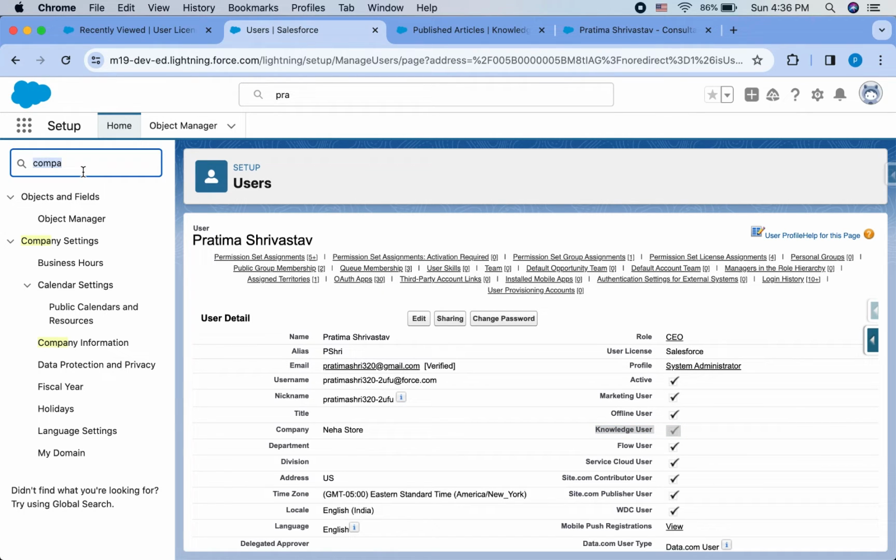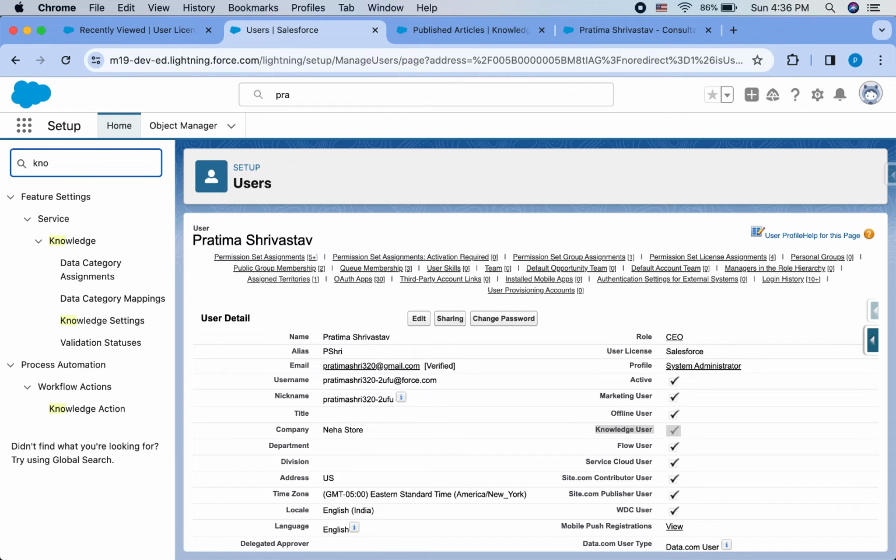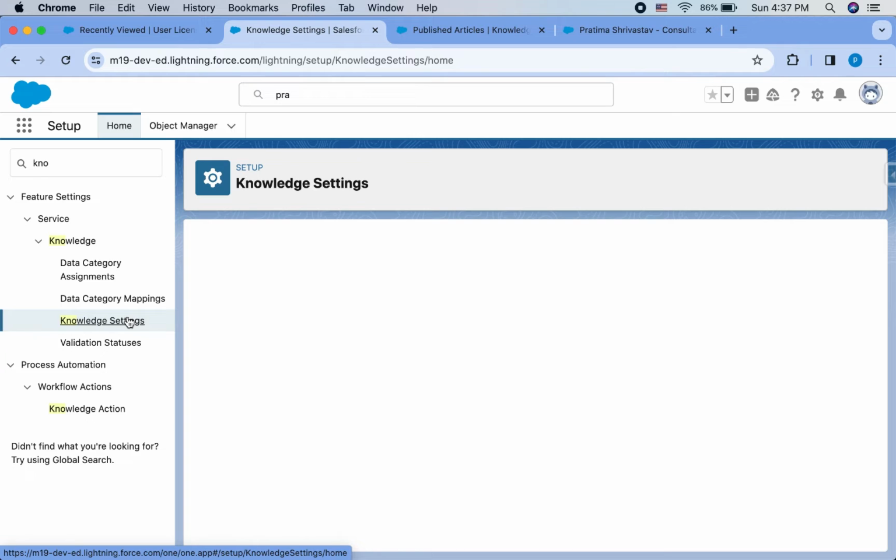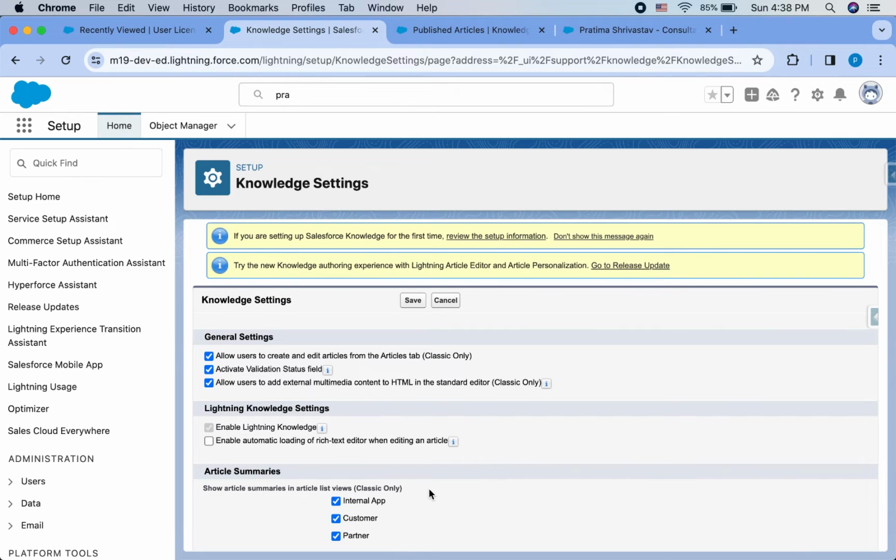Okay, with that being said, let's jump into knowledge settings. After everything is done, if you go to knowledge in setup, you will see some options. There's knowledge settings, there's data category mappings, data category assignments. I'm going to just quickly show you what knowledge settings is all about. I'm going to hit edit.